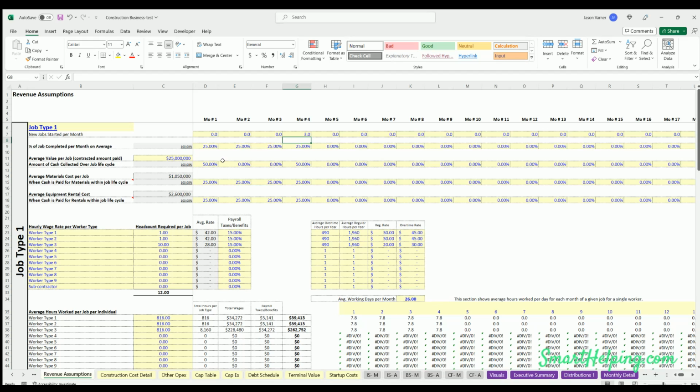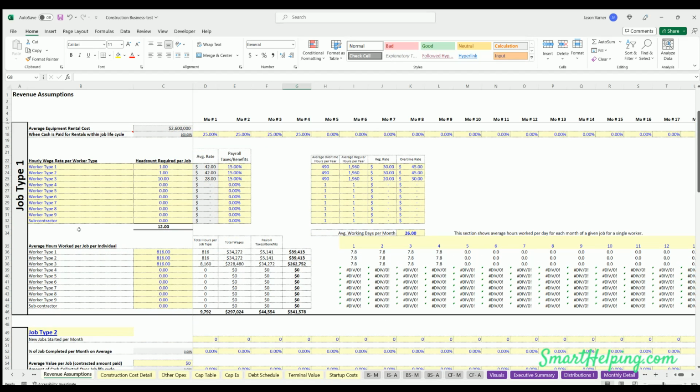All right, so we've got revenue, we've got wages. Oh, this is a little bit of a sanity check. So this is saying for each month of the life of the job, the job's 4 months, how many hours per day are they working in each of these months? And this is kind of a sanity check. So based on working 816 hours for the job and doing 25% in each month and the amount of days in the month, on average, this person is working 7.8 hours a day.